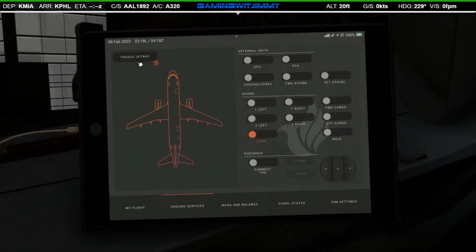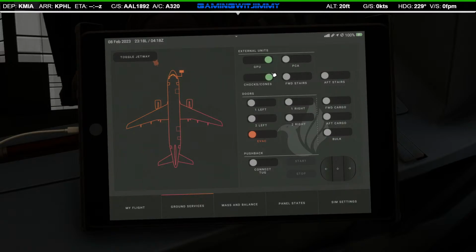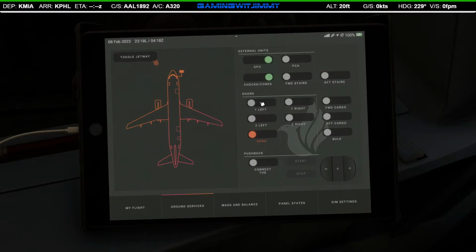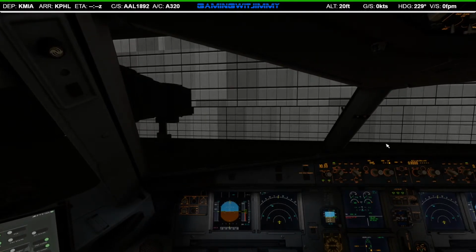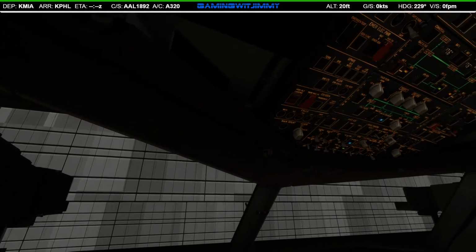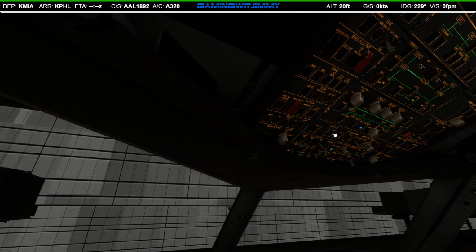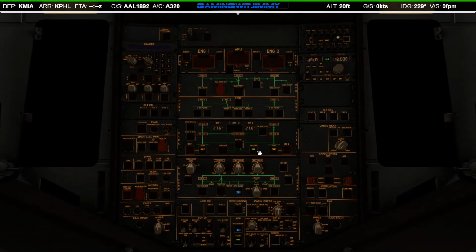Sometimes it does, sometimes it doesn't. We'll toggle the jetway. We'll get our GPU. Wheel chocks. We'll get our front left door open. We'll get our cargo and our bulk open. And once we get that connected, our ground power will go on ground power and that'll be it. Oh, looks like our ground power is available. So we can go ahead and turn off our bleed, turn off our master switch, our APU will shut off, and we will go on our ground power.